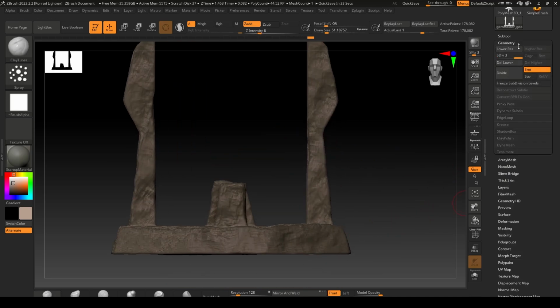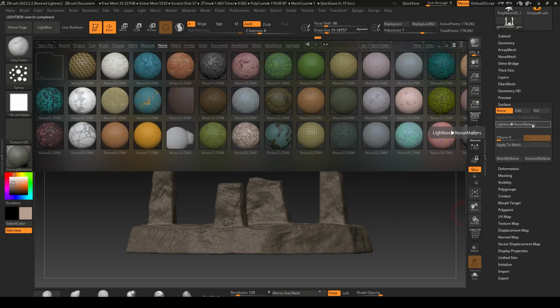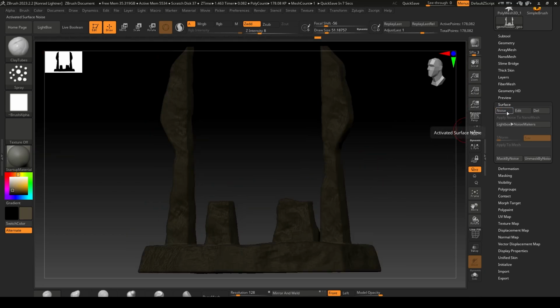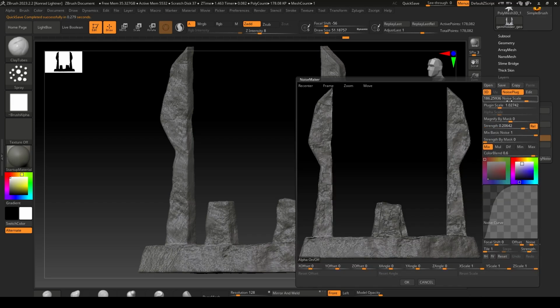And then the next thing you can do is go to Surfaces, and in here you can add a noise, and there's some preset ones here, so you have to click into that. This is a bit tricky to control, and if you go to Edit, you can change the magnitude and strength and all that kind of stuff.